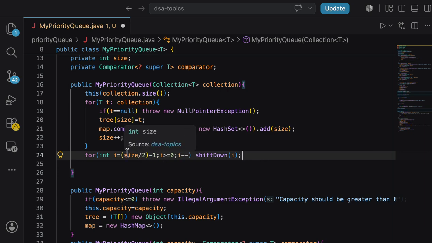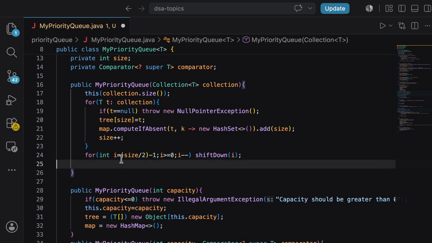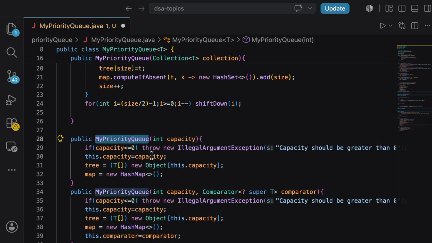Suppose we have an n size array. For the n minus 1 index, the parent would be (n minus 1) by 2, which is n by 2 minus 1. So start from there till 0 and do the heapify, the sift-down operation. That's the logic. There are different constructor methods also, for capacity.